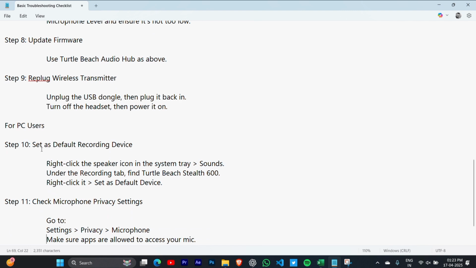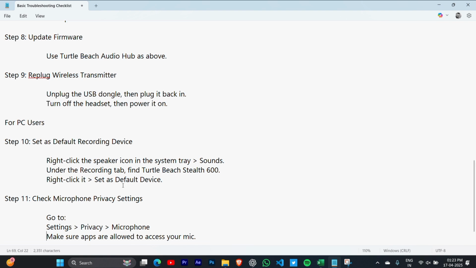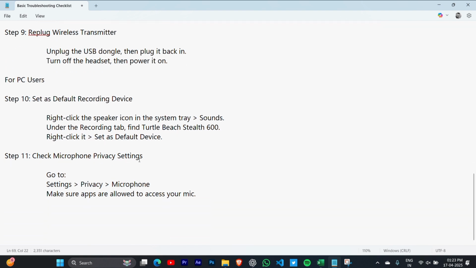For PC users, set it as the default recording device. Right-click the speaker icon in the system tray. Sounds, under the Recording tab, find Turtle Beach Stealth 600. Right-click and set as default device. This is how you can exactly do it.